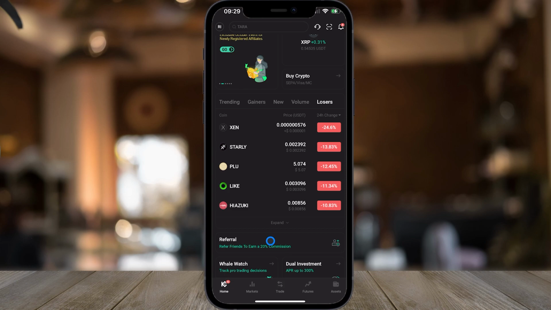Now there's 2 ways that we can go about this. The first way is you can deposit cryptocurrency from another cryptocurrency exchange or wallet onto your KuCoin account. And then the second way is you can actually deposit fiat straight from your bank account or credit card so that you can buy cryptocurrency within the KuCoin exchange. And the first one that I am going to cover is how you can deposit cryptocurrency from another exchange or wallet onto your KuCoin account.